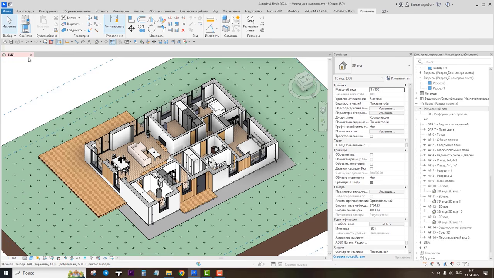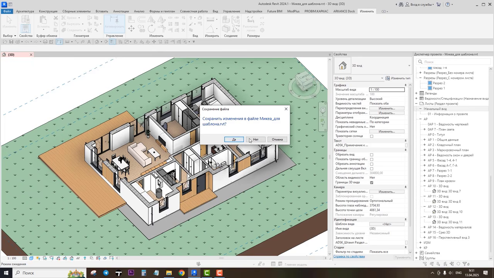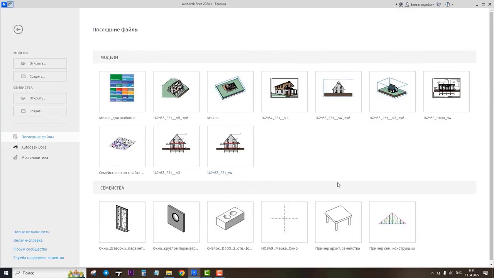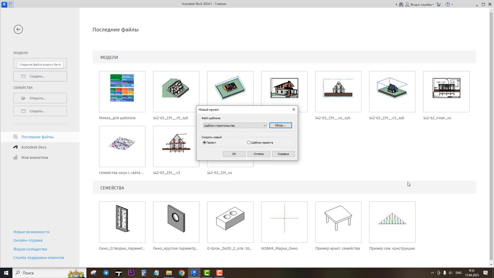Okay, I'm finishing the introduction. Let's start the lesson. I'm closing the current model. Please open the program. You'll see a starting page. In the top left corner, click Model, Create. In order to create a new project, you need to choose the template we're going to work in. A starting template you can download by the link below.